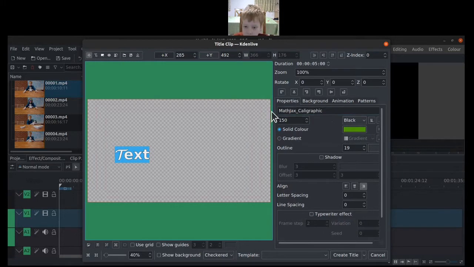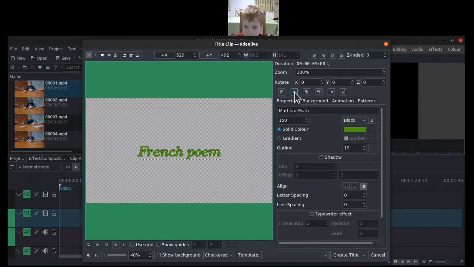You can change your font by scrolling in here. So I want this font. It looks interesting. So then you write the name of what you're going to do. So I'm going to call mine French Poem. And then, if you want to make it centered, you press onto the horizontal aligning key and then the vertically aligning key. So here it is vertically and horizontally aligned.